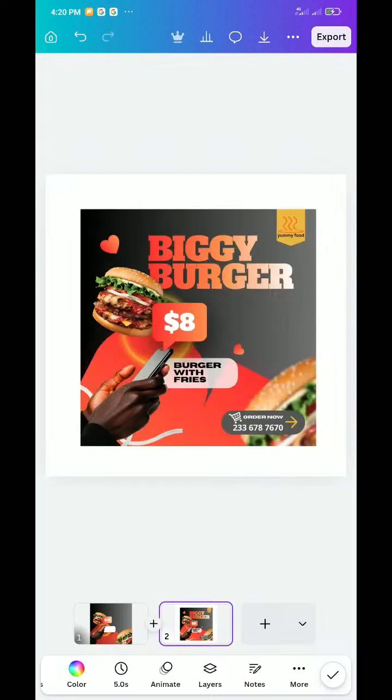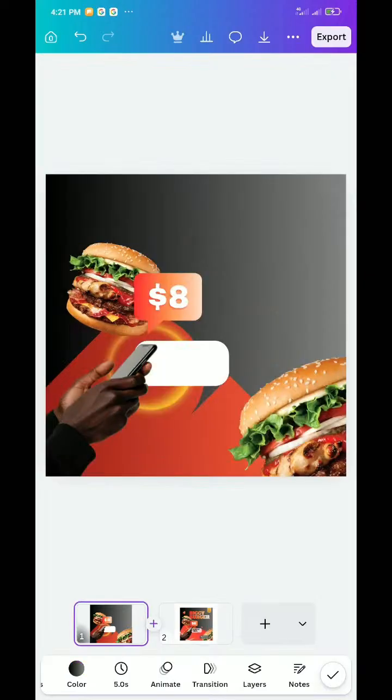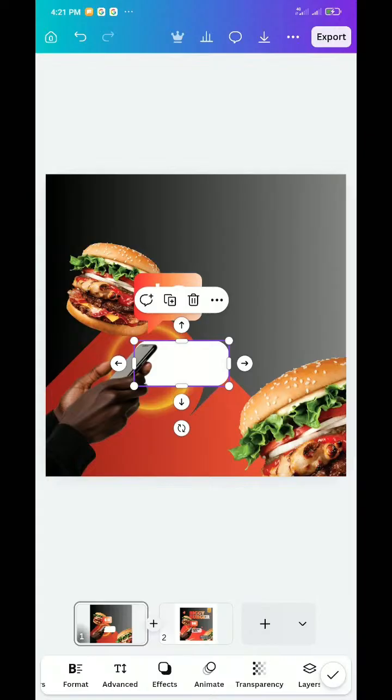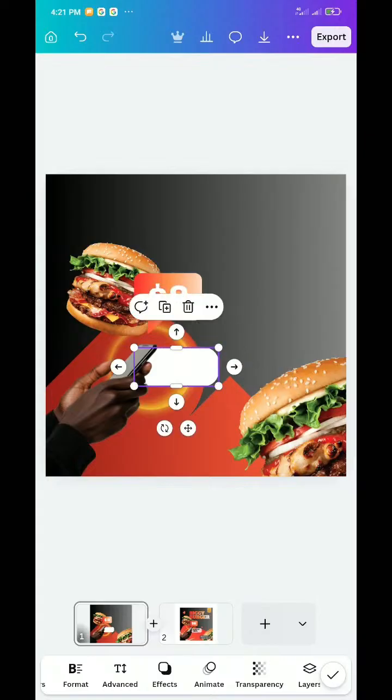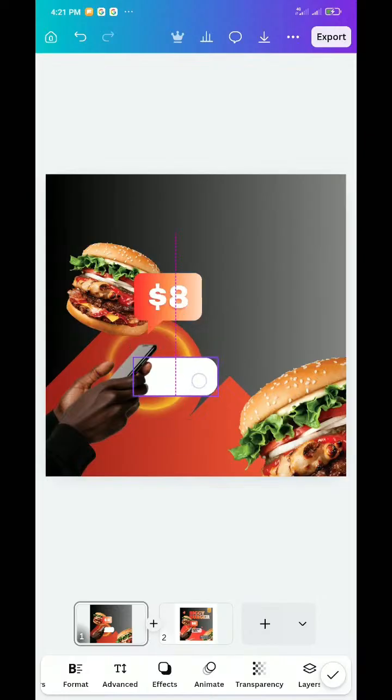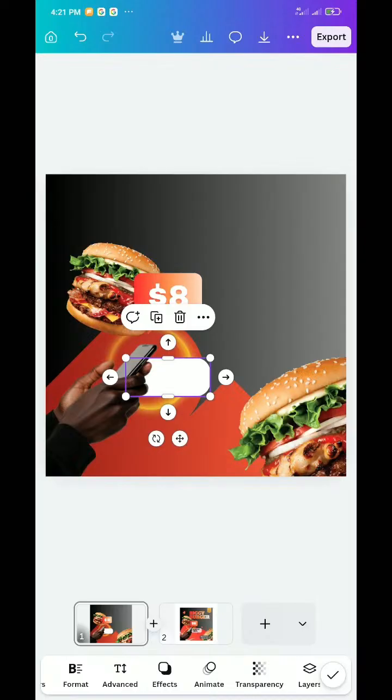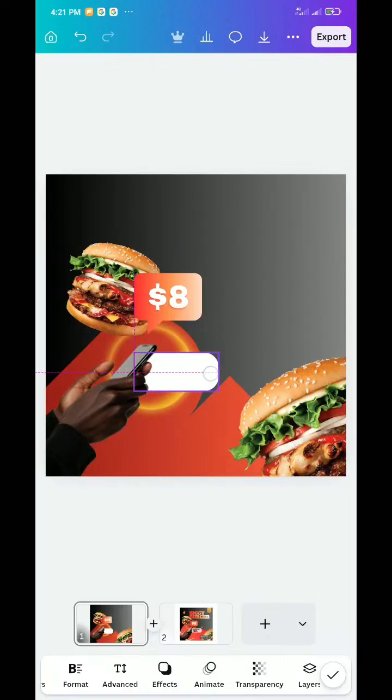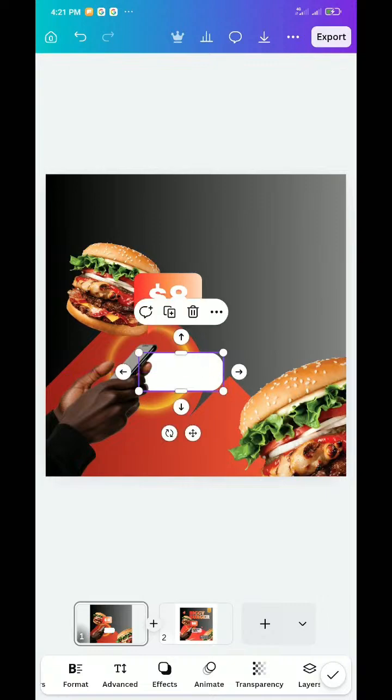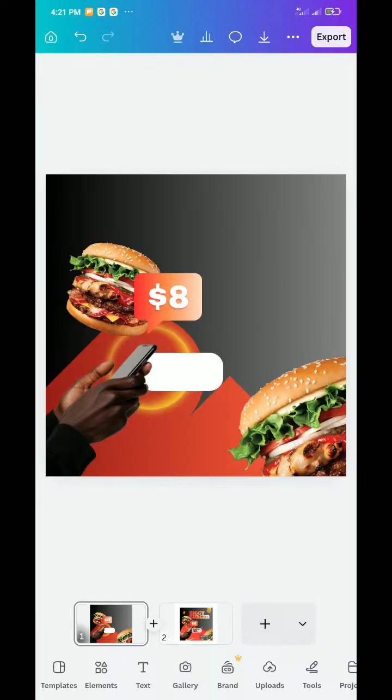Let's see, the shape should be a little bit underneath the phone. So let's click on the shape. The shape should be clickable. Then let's resize just a little bit. Then it should be underneath the phone, just like this. Oh, okay, because we are still going to add our text there too.